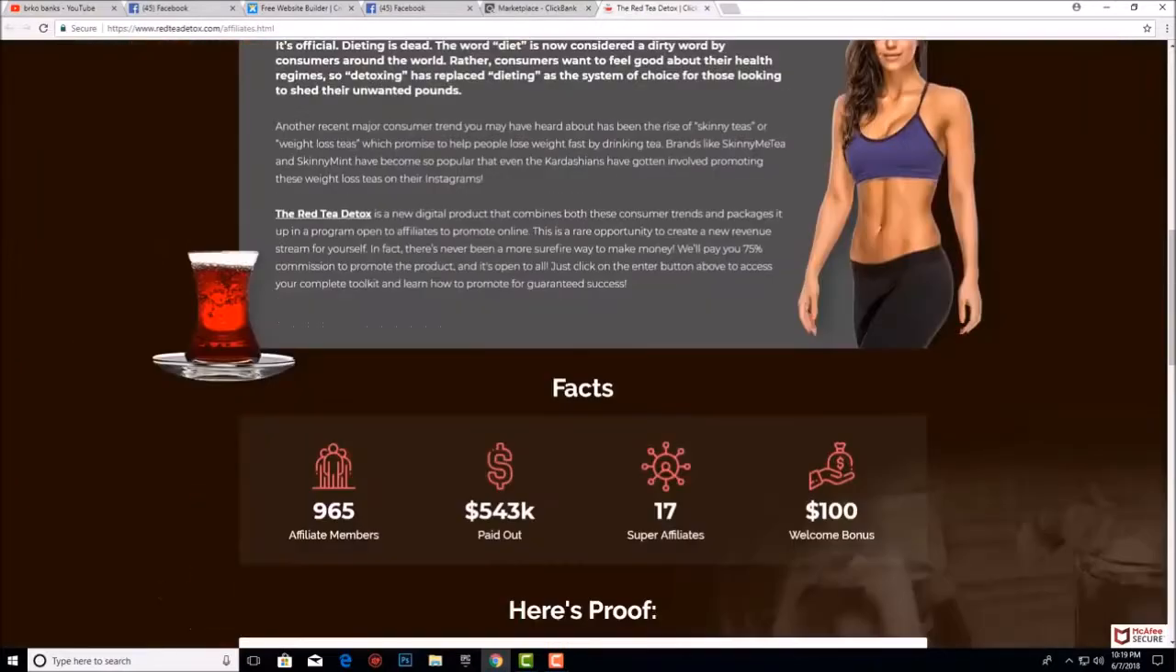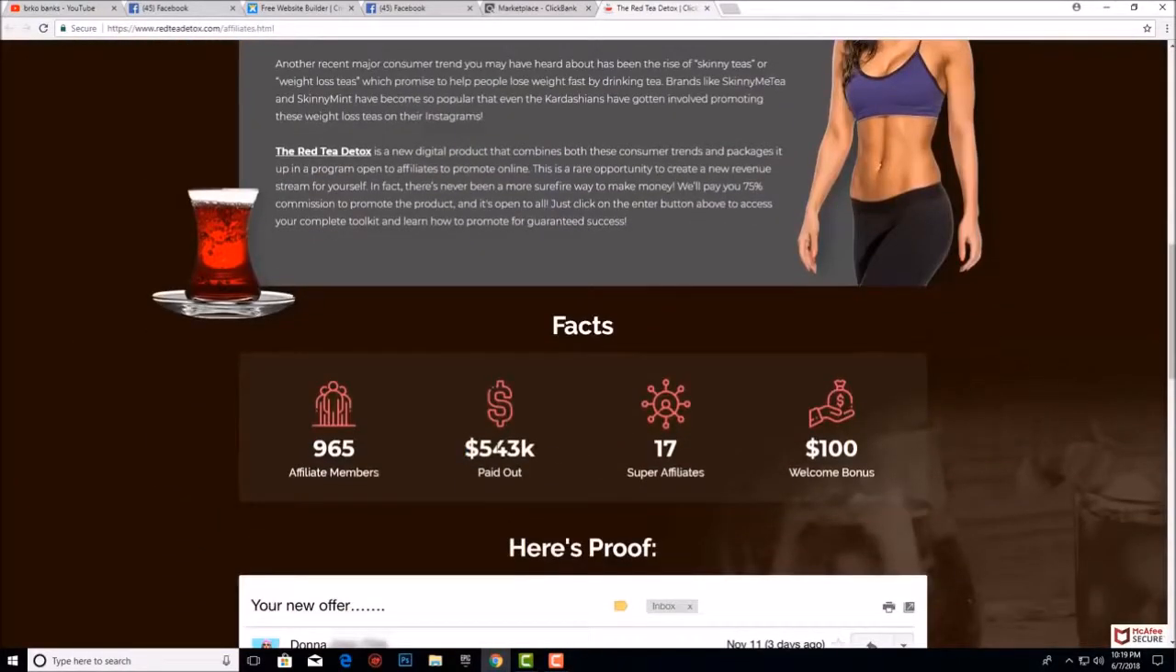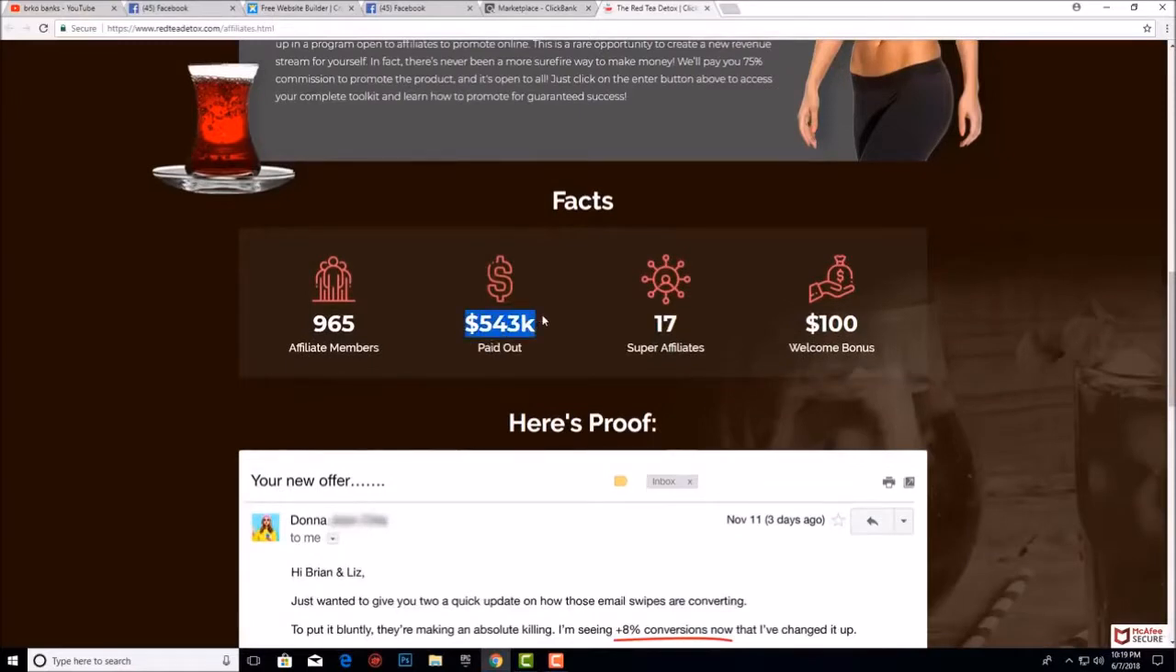And here you can see they paid out to 965 affiliate members almost $500,000, which is really crazy. So basically this product is new and they already paid out $543,000, which is really crazy. So this is a really good one.